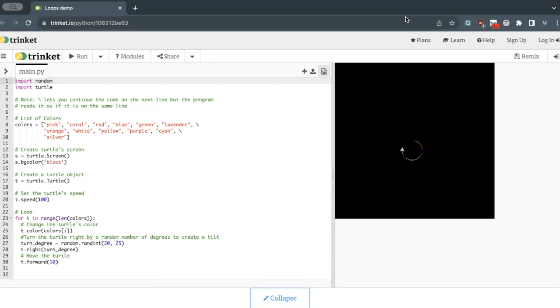With each index, now we need to change the color. We would change the color of our turtle t by doing t.color and then the list colors[i]. This will give us the color from the colors list based on the index that it's looping through. So when i is 1, we would get coral because the first index of colors is coral. And the second one is red, and third is blue, and so on and so on.